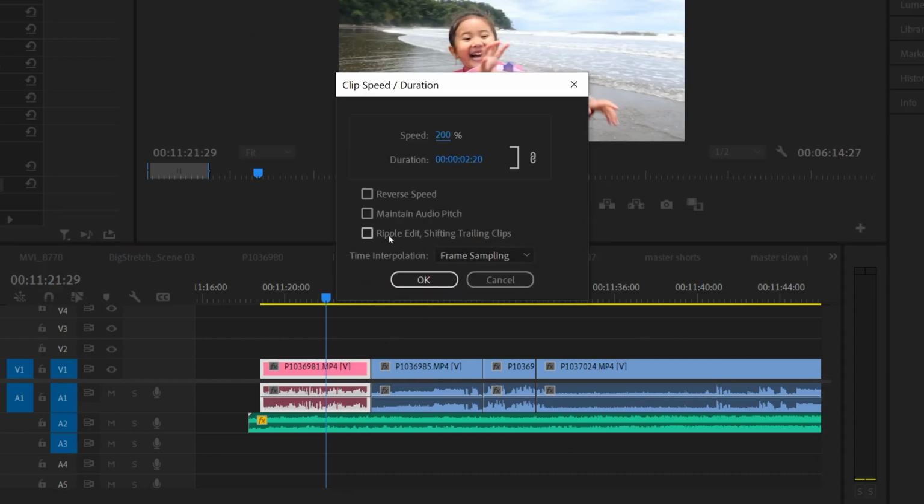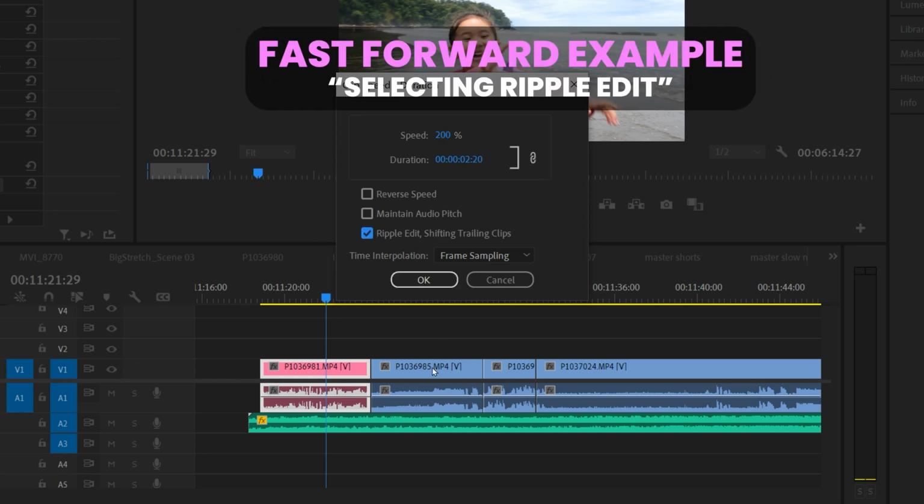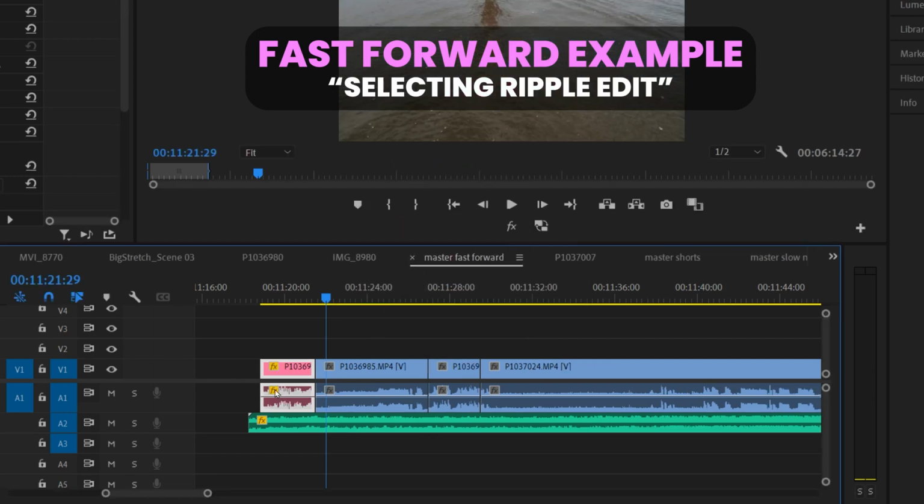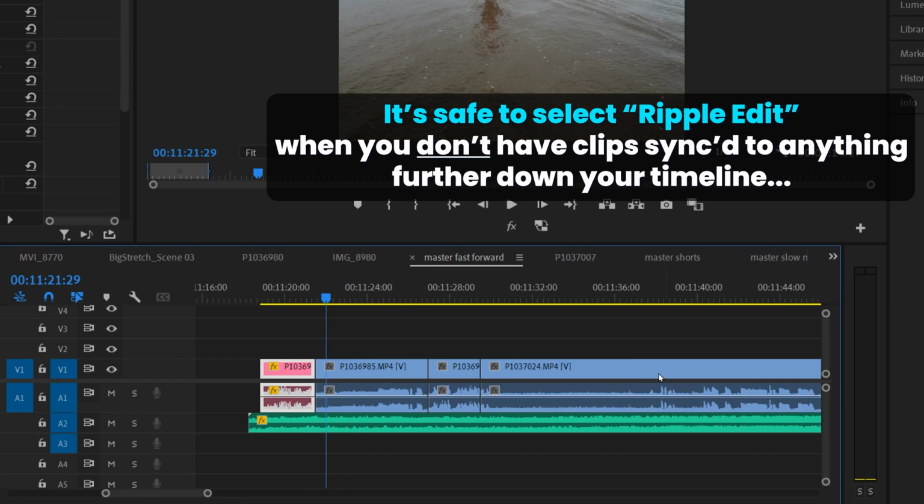On the other hand, if I now click Ripple Edit Shifting Trailing Clips and then click OK, watch what happens to these clips over here. Click OK, it's going to do the same thing, go to 200%, half as long, but it moved all the clips that were after it on the timeline over to fill in that gap.